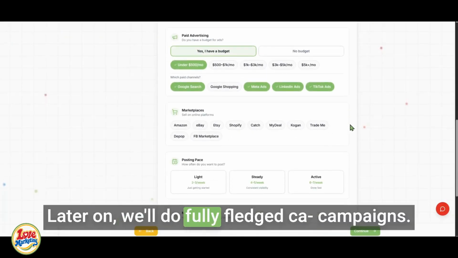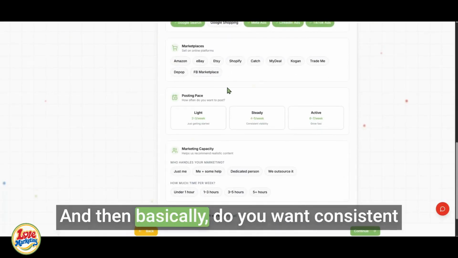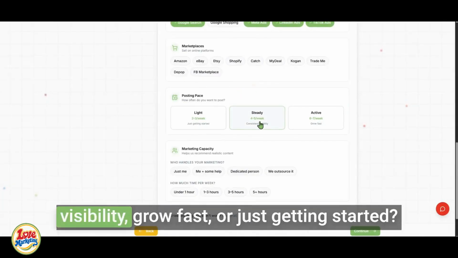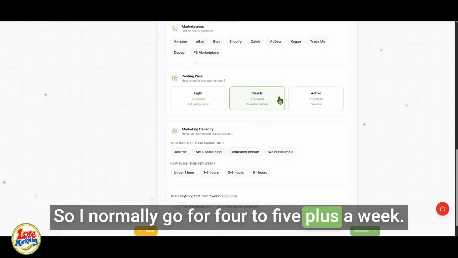Later on we'll do fully fledged campaigns. And then basically, do you want consistent visibility, grow fast, or just getting started? So I normally go for 4 to 5 posts a week.